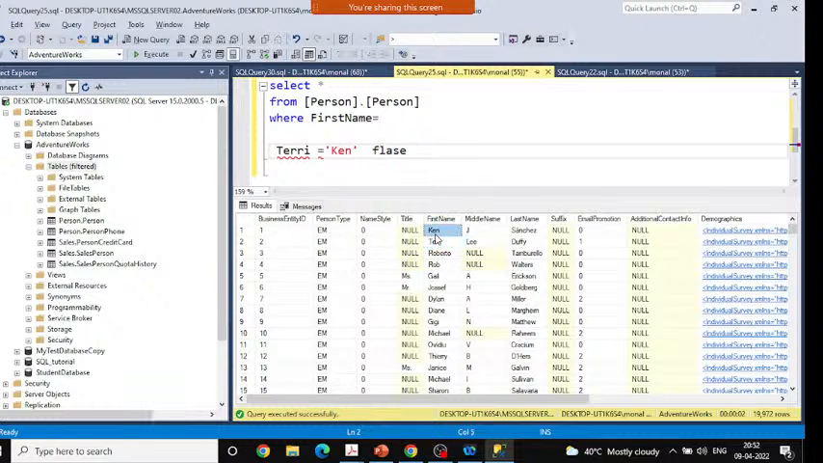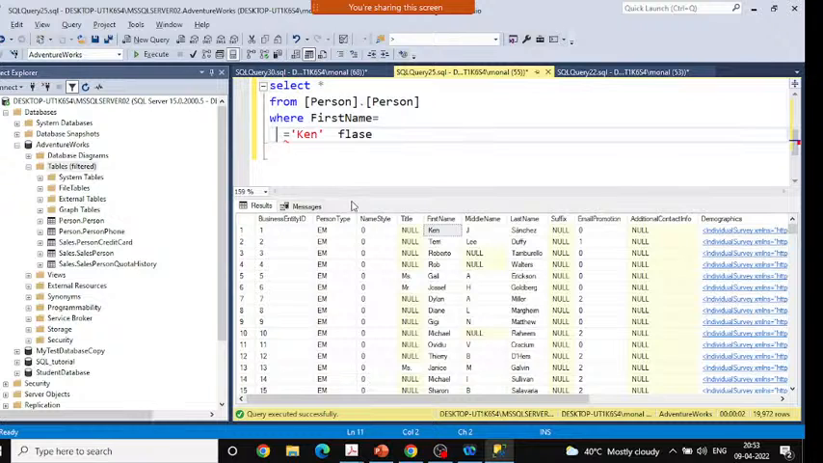So here you can see this Ken, the first name. Here, I'm copying or passing this value, this value is coming from here, so this Ken equals Ken, and that's why I was getting the records.